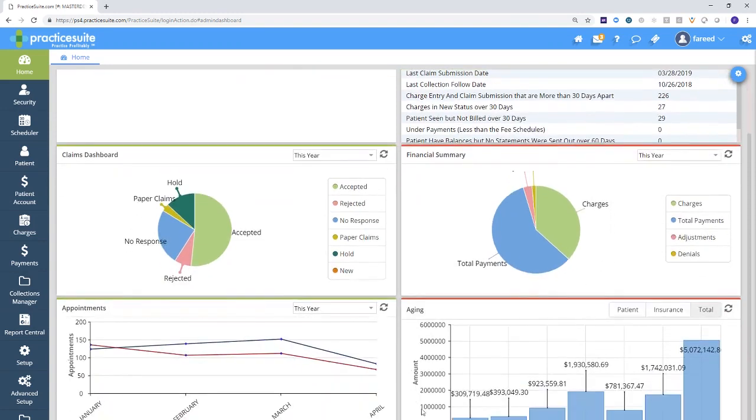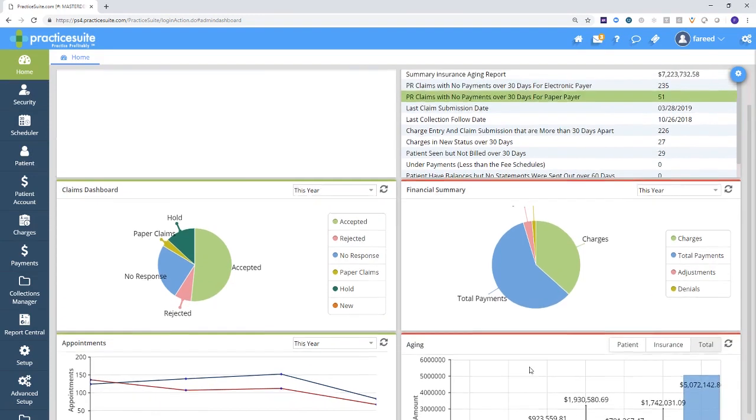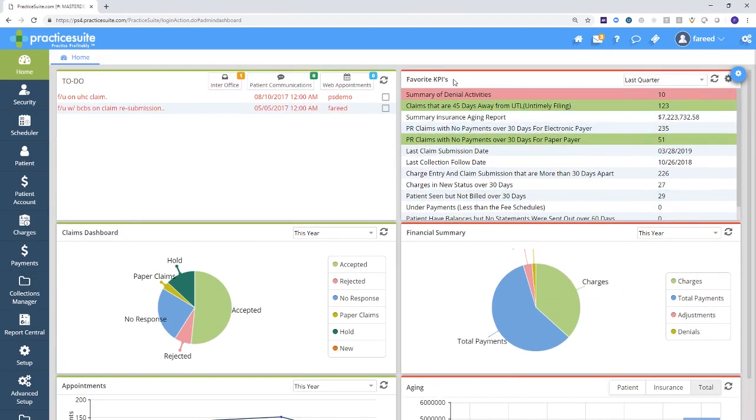We can even look down at the bottom right, see our aging here. So able to get a sense of what our aging looks like. If we see a problem area, like here on the far right-hand side, a lot of aging over 180 days, we could drill into that a little bit more using the top right here.